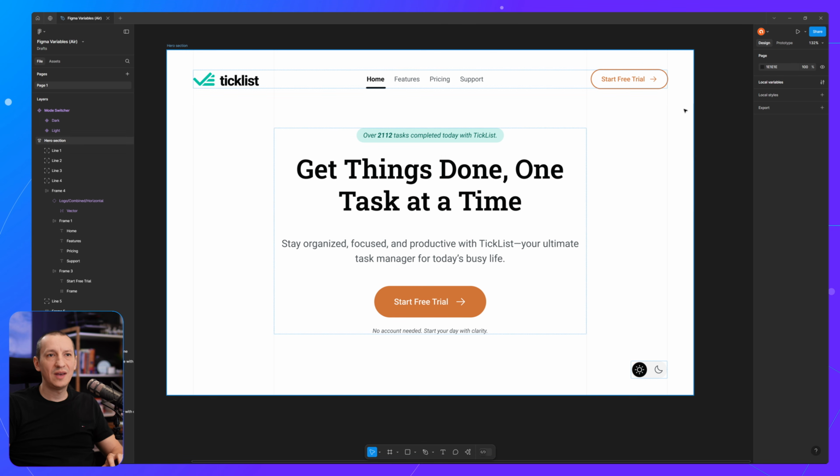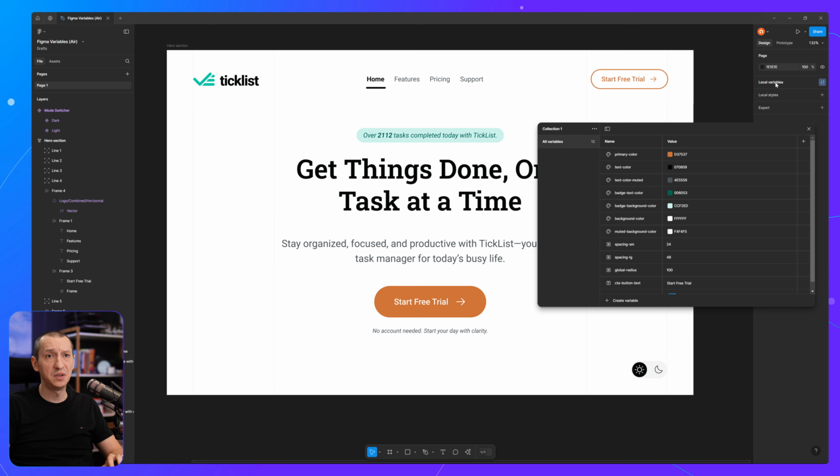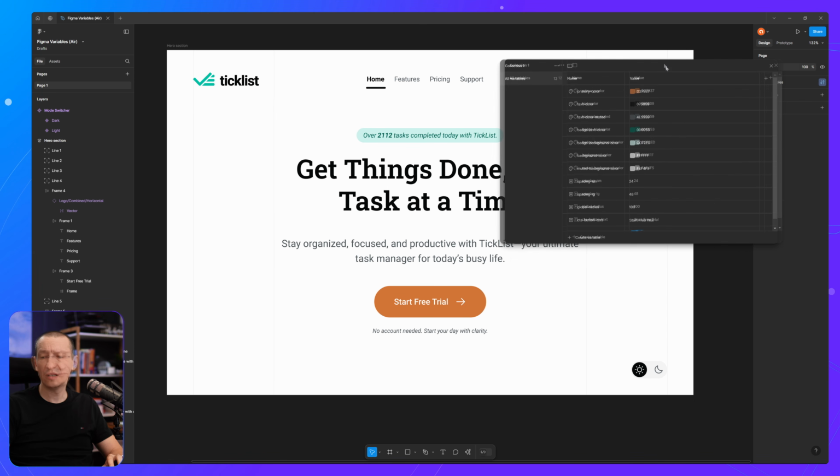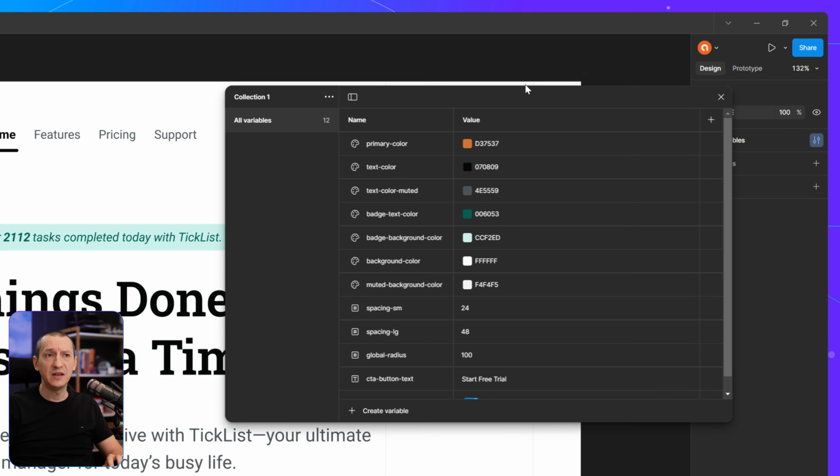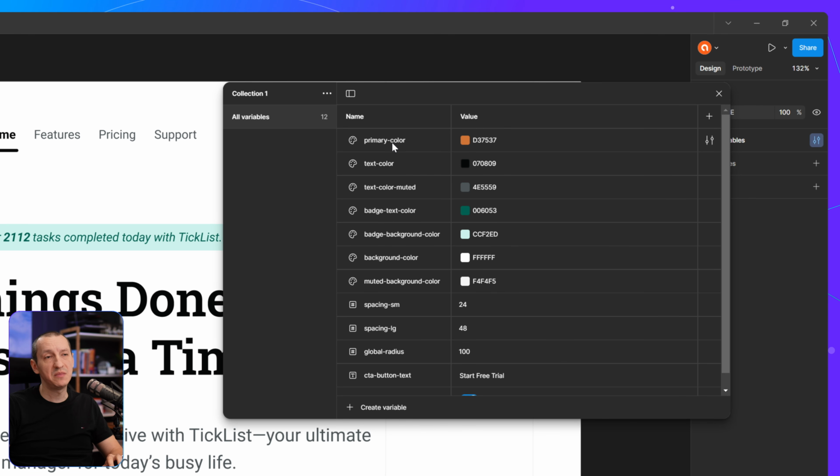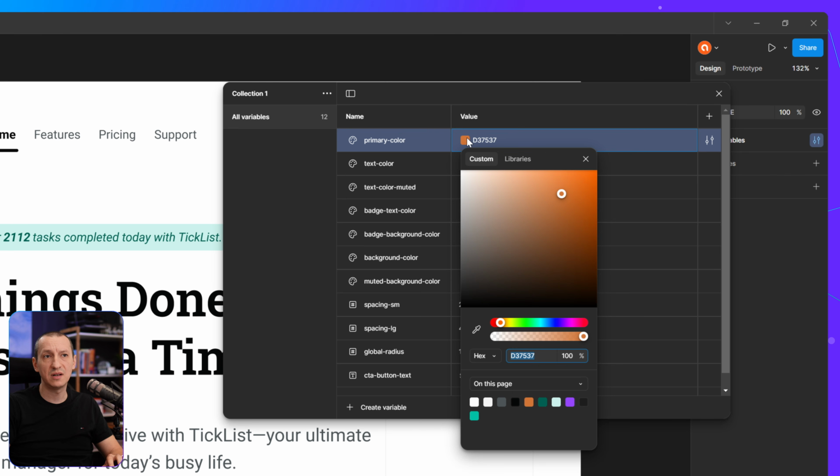So that's how you can create and apply variables. But how can you edit them? Well, it's very simple. If you want to edit the, let me actually zoom in here. If you want to edit the variable name, you simply double click on it. Same goes for the value. Yeah, you double click. In the case of colors, you just click on that rectangle there.